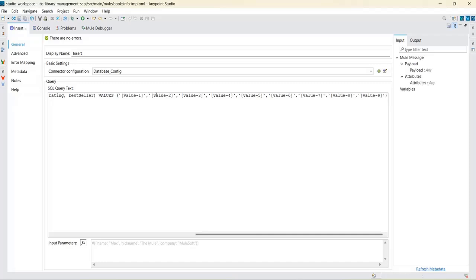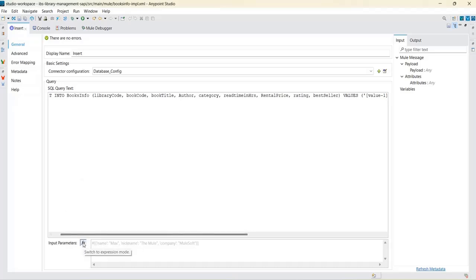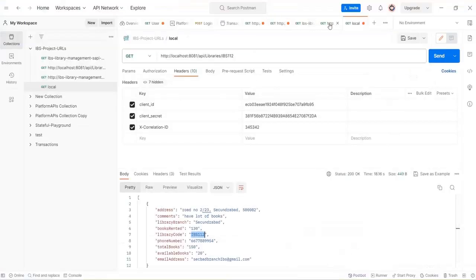But the values, it will insert these default values if we run the same query. But we need to send the values dynamically by using this input parameters, which we have done in the similar way for the URI parameter, right? So you need to first capture all the details from the input payload, because now what will happen this time, it is a post request.